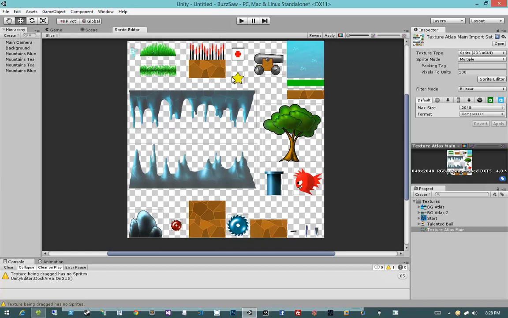On first inspection, it might look like it did a pretty good job. Well, it did do a pretty good job, but there are going to be some slight problems. So I encourage people who ever use automatic slicing on a texture atlas to go in and make sure that everything is correct, because we'll see some obvious errors and some not so obvious errors.